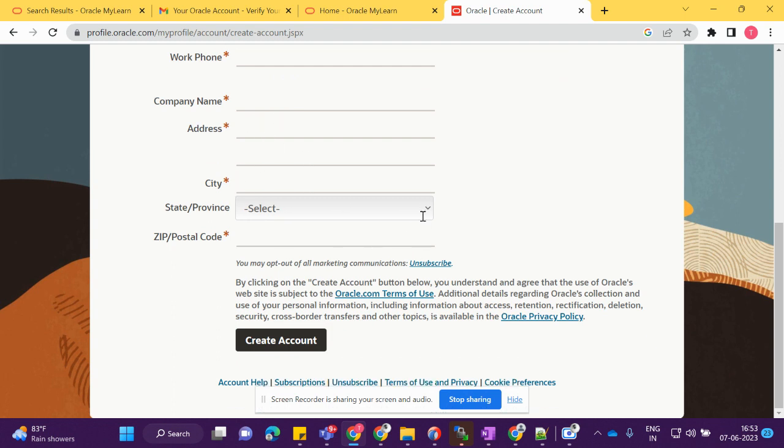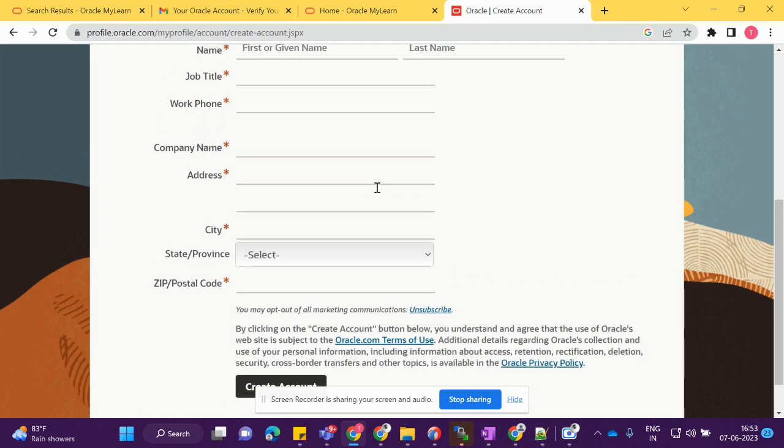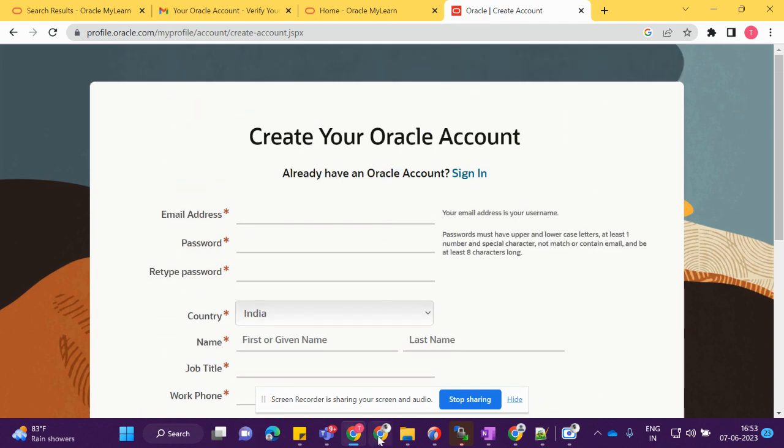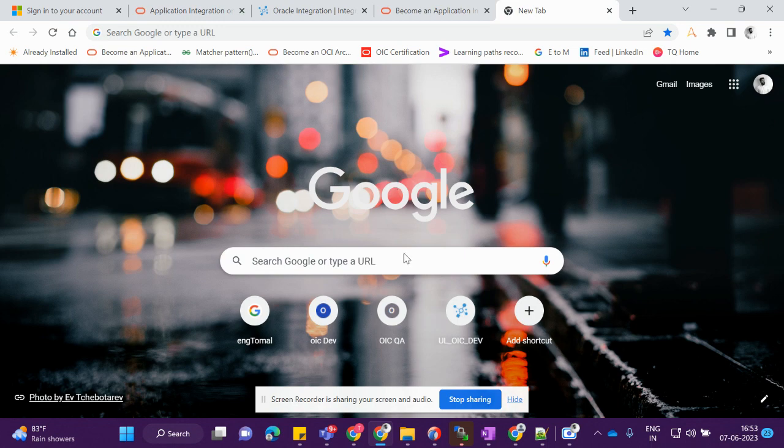After filling in all the details, click create account. You will get a confirmation mail at your registered mail ID. Just accept that confirmation, and the account is created. Once you have created that account, then move on.